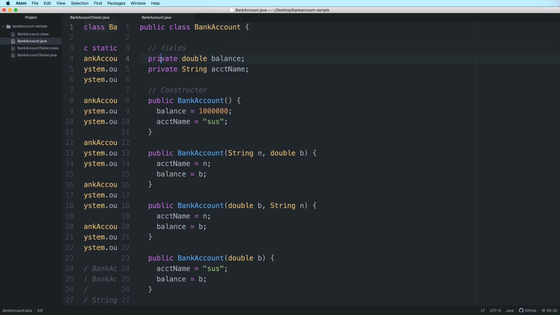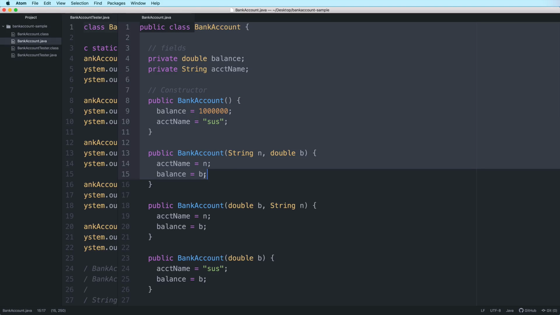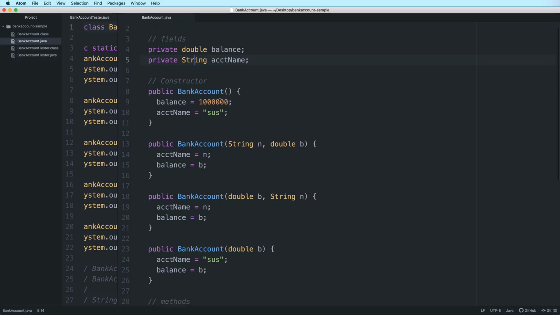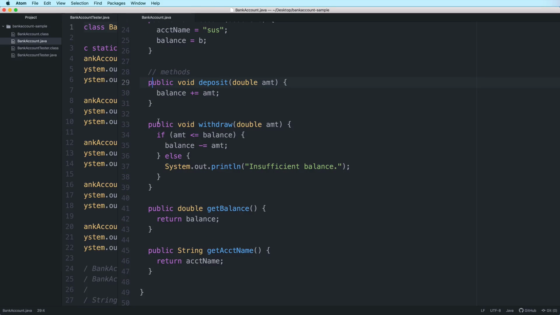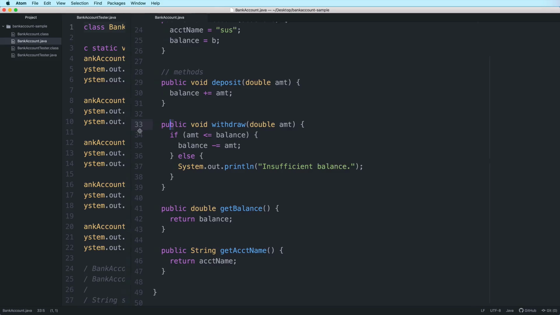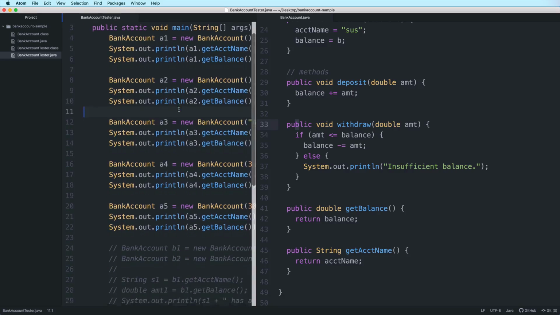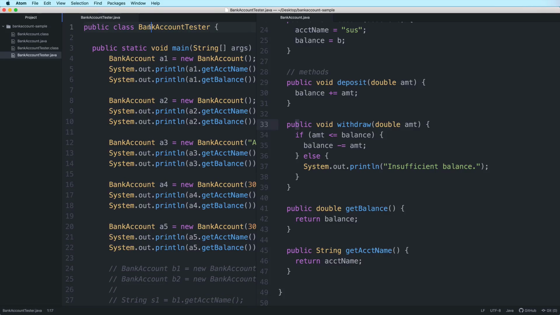So when you make something private, it means that it is only available within the class. If you say that balance is private, this means that you can only access it from within this class, from within this file in here. If you say something is public, like the constructors that we have here and the methods that we made, these would be available outside of the class as well. And that's the reason why we can actually call those methods even if we're here in the bank account tester, which is in a completely different file.